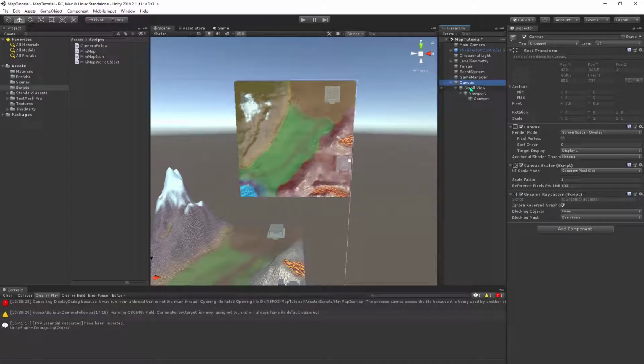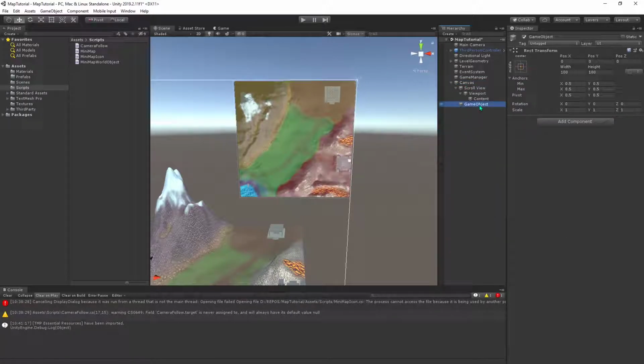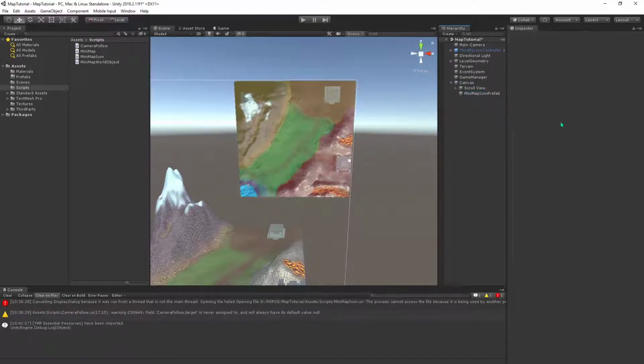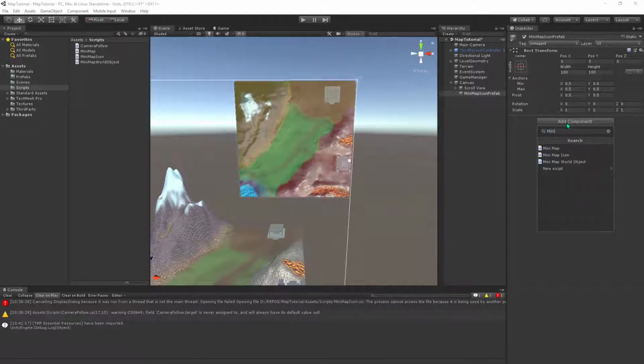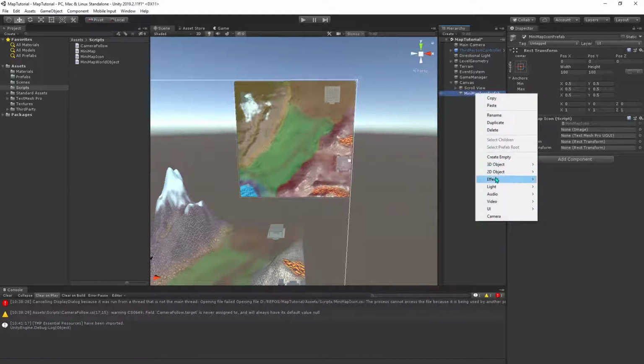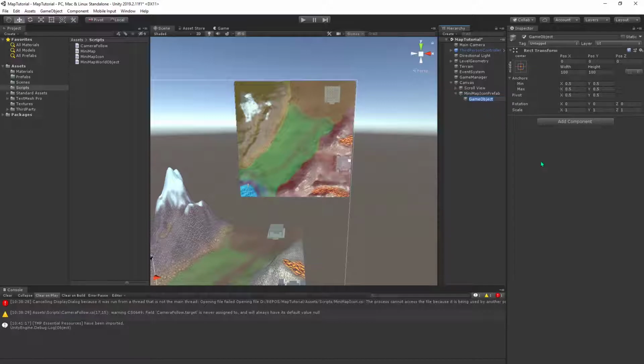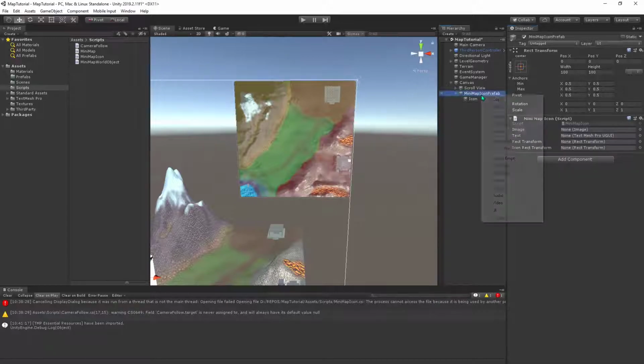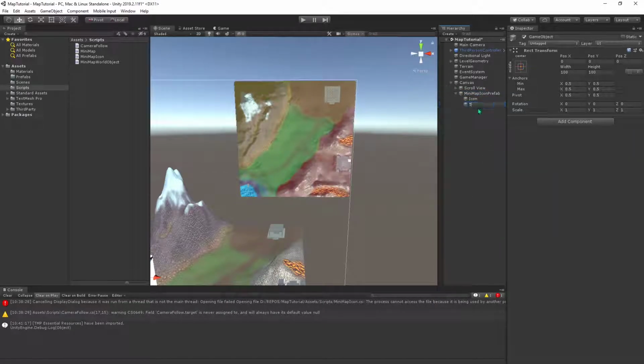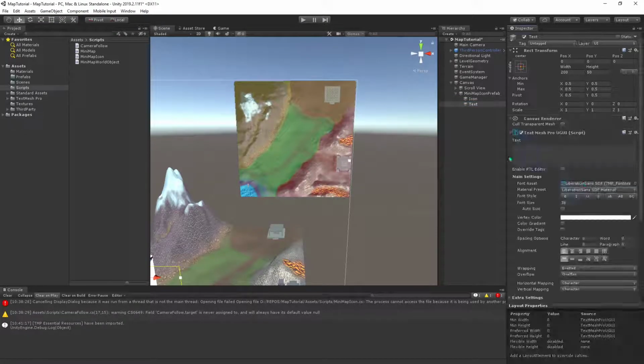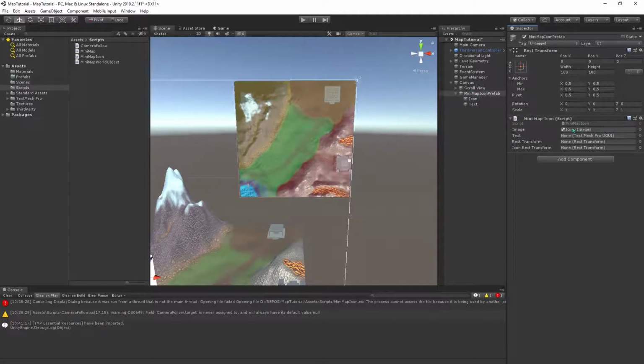We want this to be a UI element, so we'll create it underneath the canvas. Name it mini map icon prefab. We are going to add our script to it. There's going to be two children. One is for the icon, which we'll add an image component for. And the next will be the text component. And we'll add a text UI. Go ahead and set up the references.